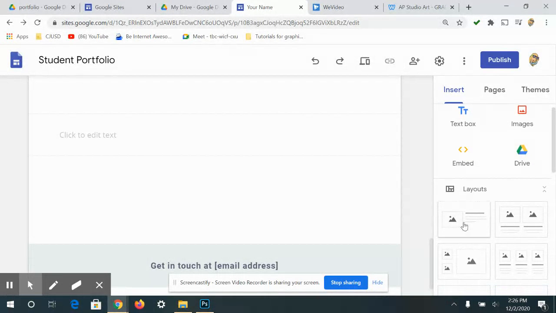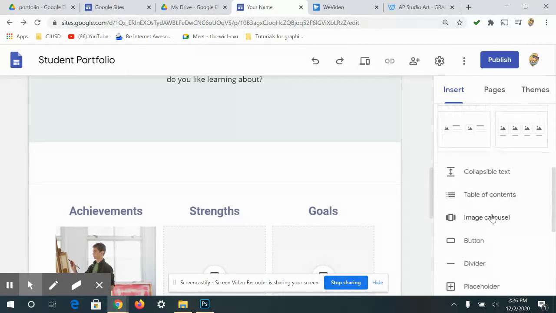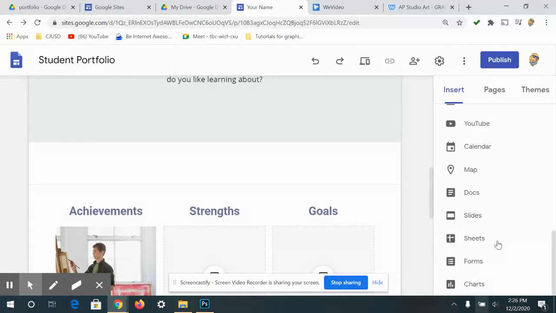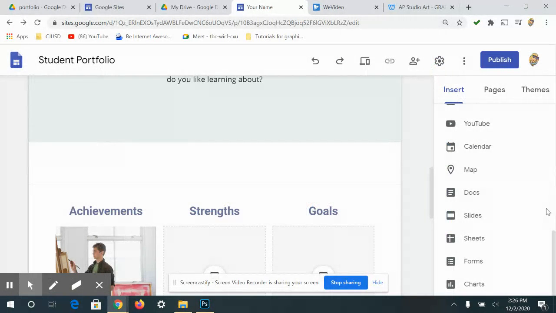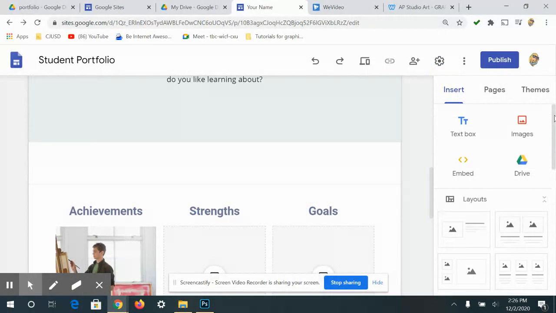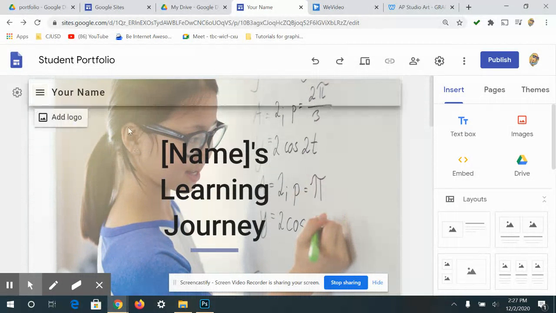All right, so you can also choose one of these layouts here that they offer. There's collapsible text, table of contents, image carousels, buttons, dividers, placeholders, all of this fun stuff. Again, the only way to learn it is to get in there and start pushing buttons and experiment, right? Just like with Photopea, Photoshop, and all the other fun projects or things that we use in our class.